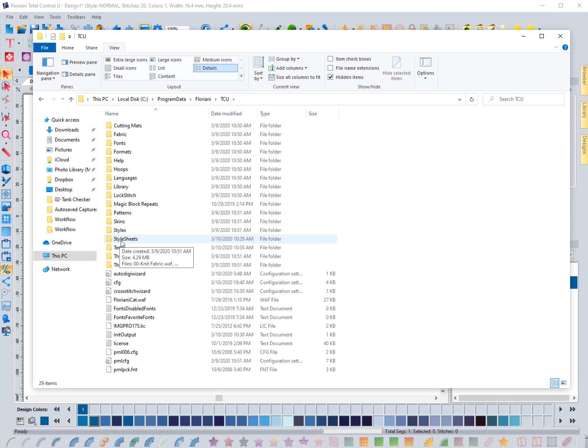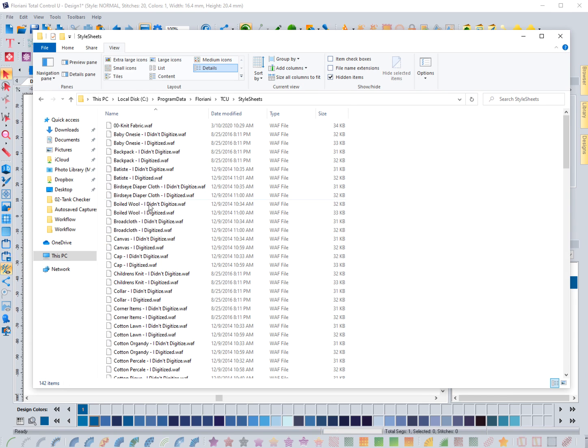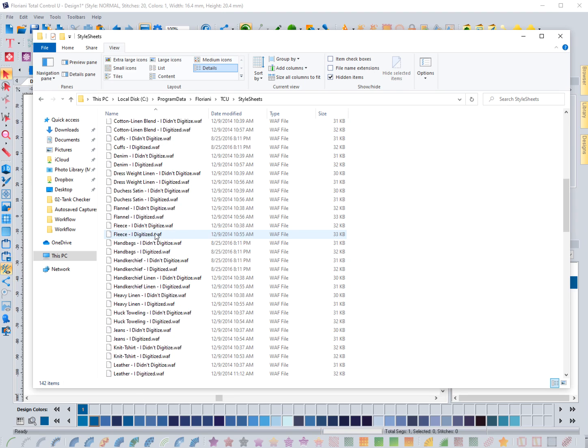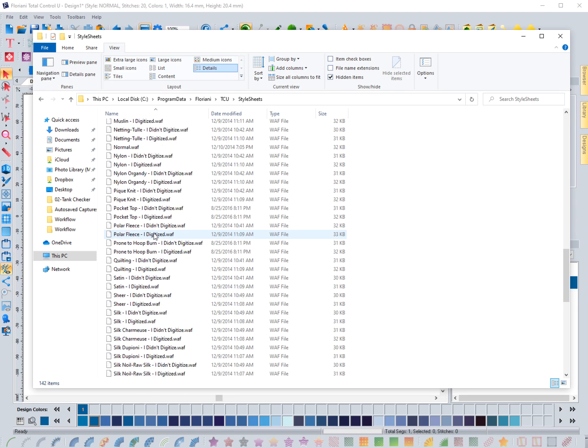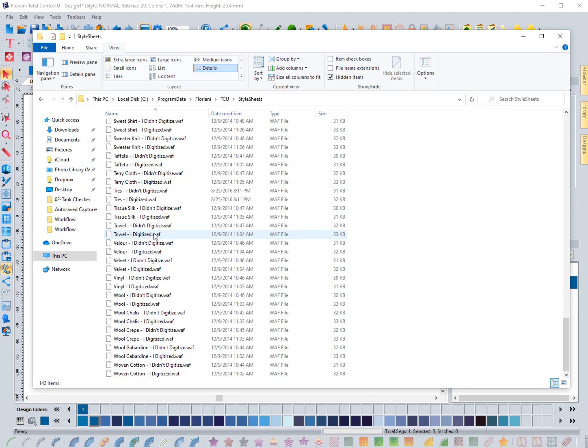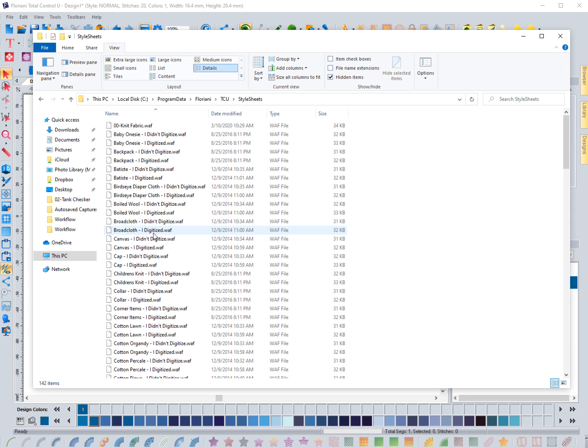Then I'm going to look for the folder called Style Sheets. When I click that, it's going to bring up basically the templates for all those different fabric types, with the settings that are going to be used. From here, I can open one up and then save it under a different name.